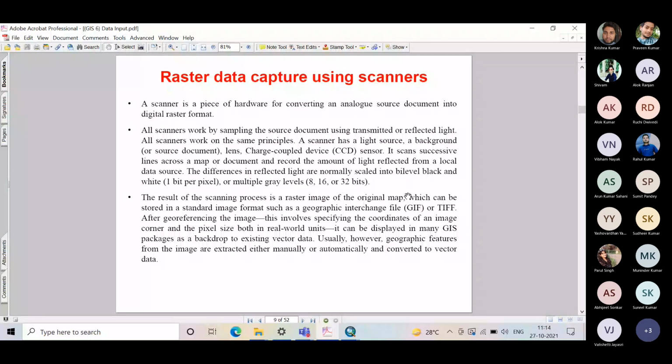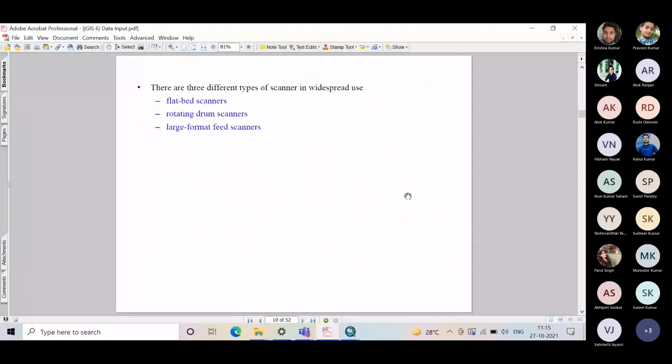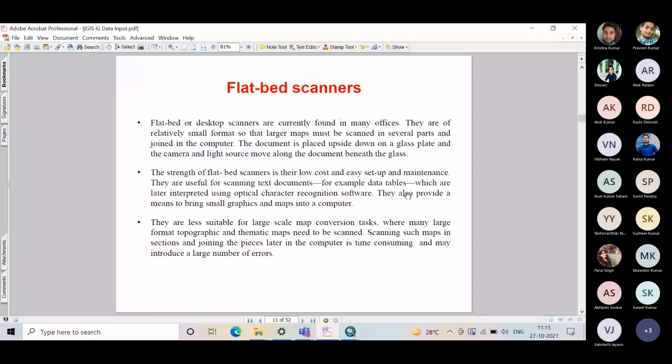In GIS, we will have three types of scanner. First one is the flatbed scanner, second one is the rotating drum scanner, and third one is the feed forward scanner. Okay. So flatbed scanners are mostly used in the offices, and in GIS, you cannot scan a large size map with the help of these flatbed scanners.